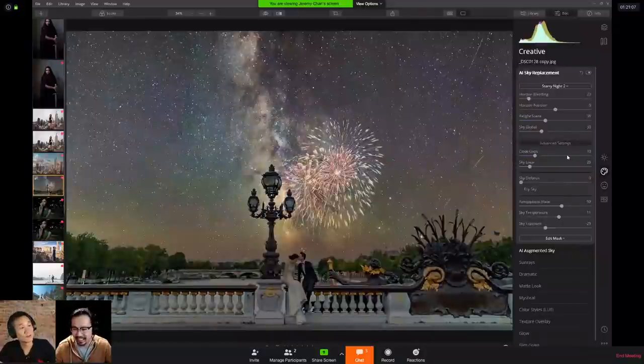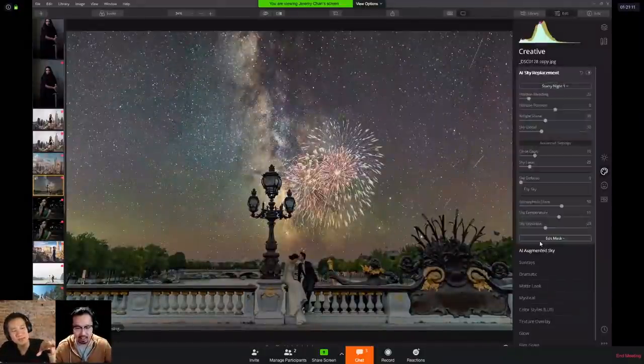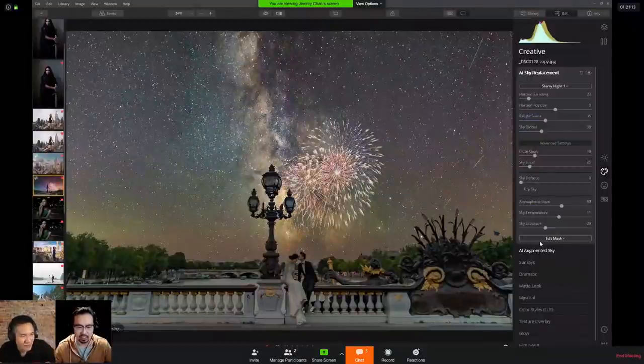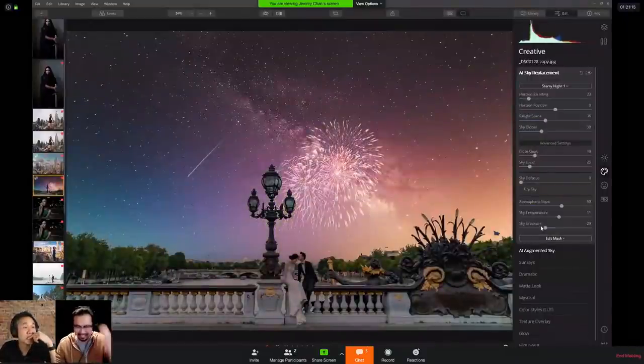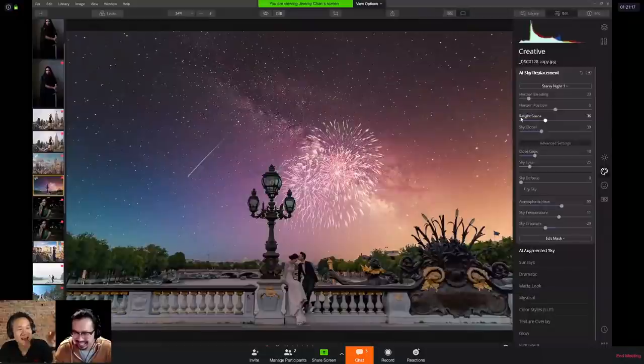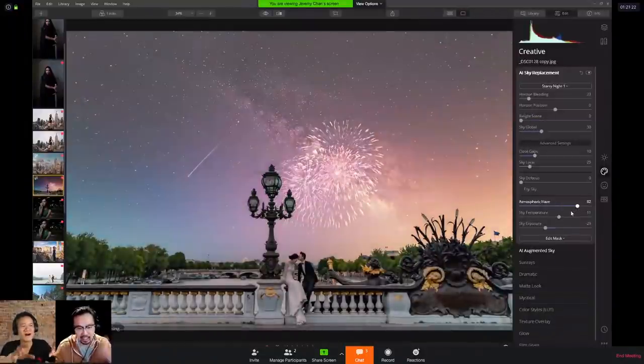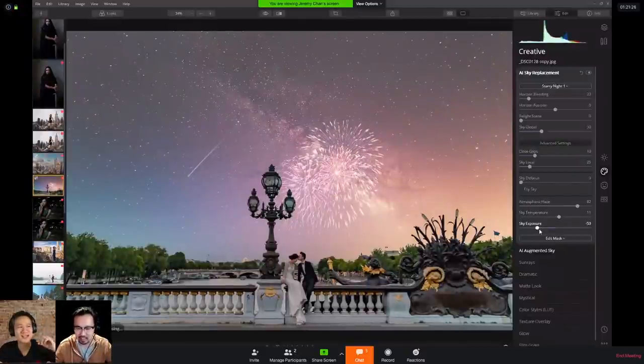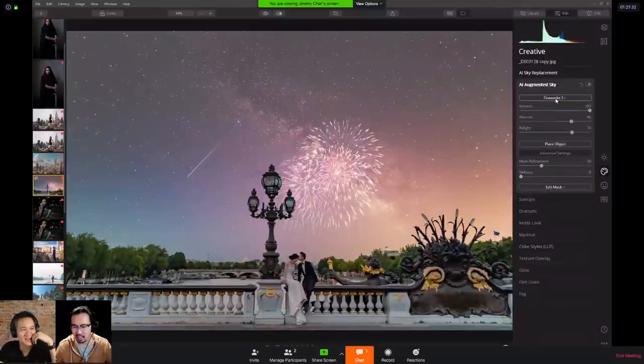There you go. Whoa! Now see this one, I think the people are too dark. If we lighten the people up a little bit, that's much better. Ooh, okay, we just went from a summer to a fall to a winter, and now a romantic 4th of July night. And all we did is play around with some sliders and pick some options in the software.